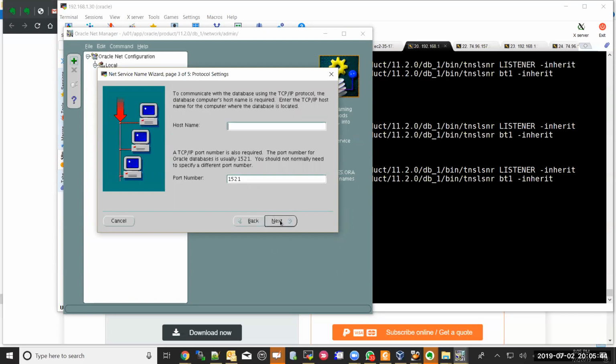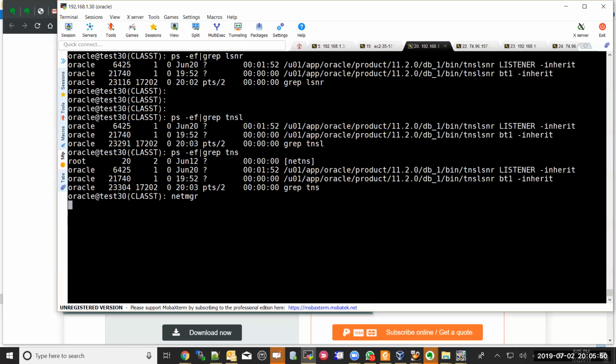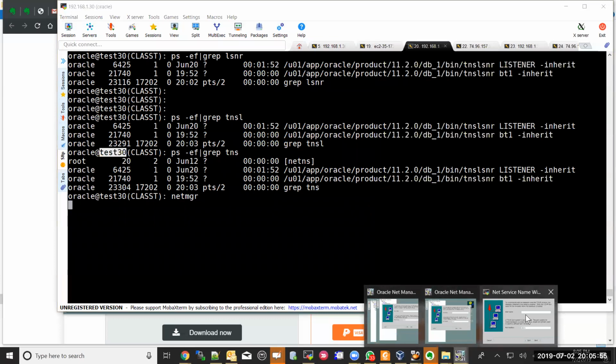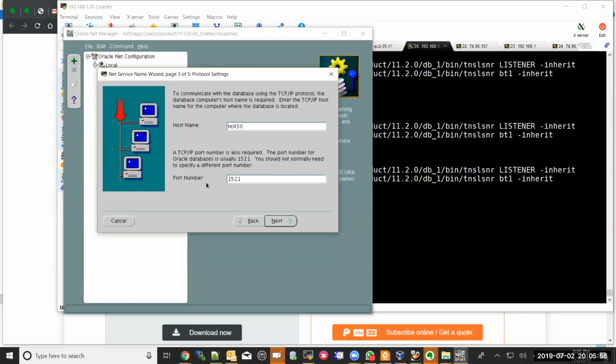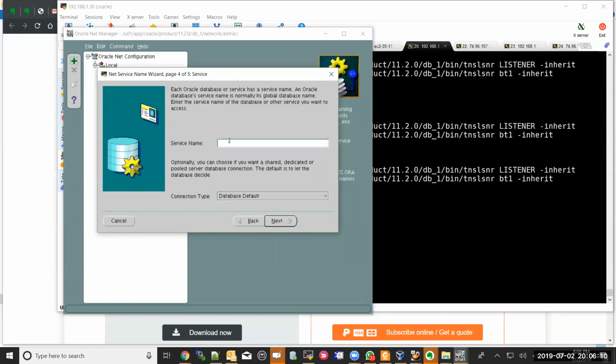I go next, and next again, to the host name, the machine that I'm running this on. Mine is test30, lowercase. So I do test30, and the port that I used was 1523. The port must match 1523. Then I go next, and the service name. This one cannot be anything. It should be an Oracle service name, normally the global database name. For mine it is class T.